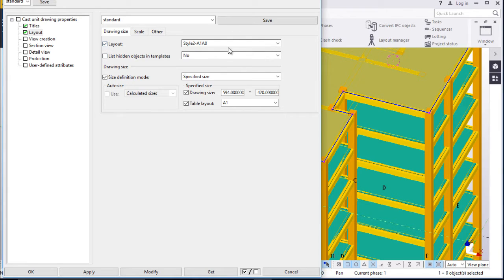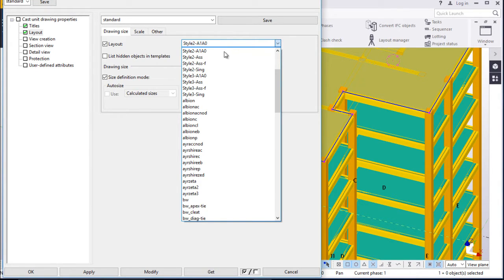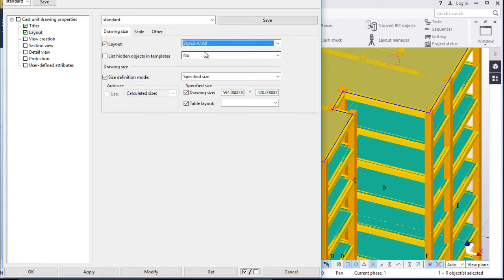Now, under layout, we have styles. On that drop down arrow, click on that drop down arrow. You'll see a variety of layout styles. These layout styles have different presentations of drawing styles. Now, this one you will walk through after you've watched this video to pick whichever fits best for you and your practice. Now, we'll pick the first one for us.